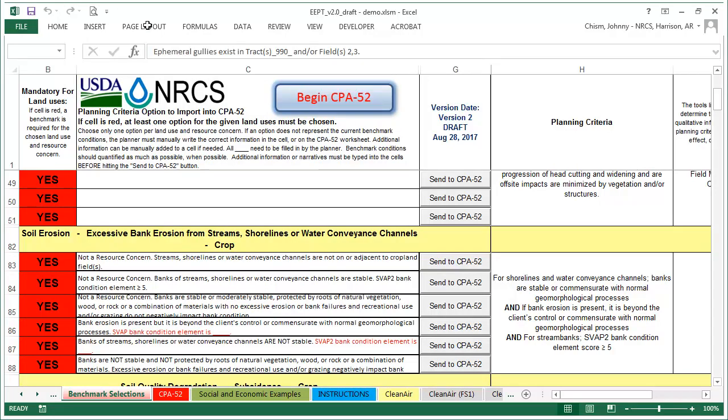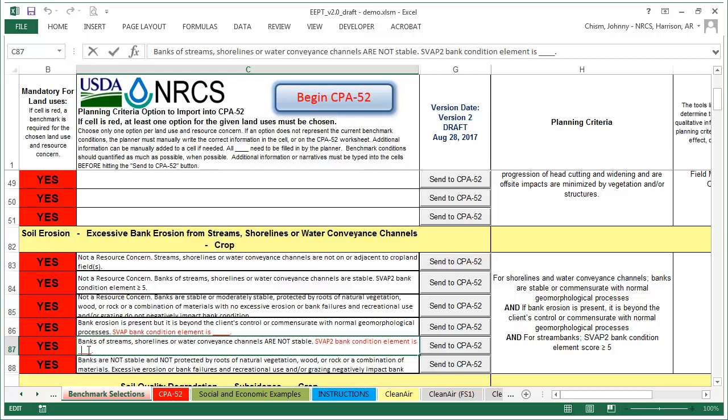For the bank erosion, we noticed that bank erosion was present, and we determined the bank condition score of SVAP2 was 3, so we select the fifth narrative. We double-click the narrative to edit it and enter the SVAP2 bank condition score of 3. Once the narrative fits our site conditions, we send it to the CPA 52.